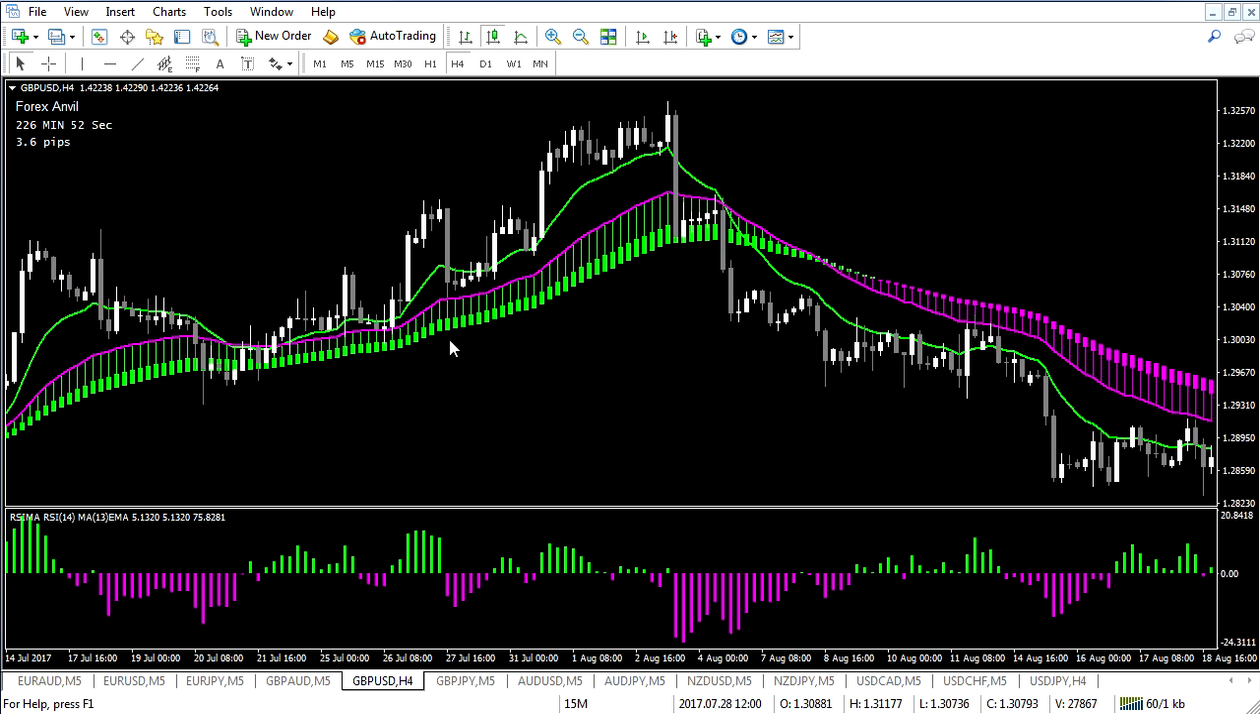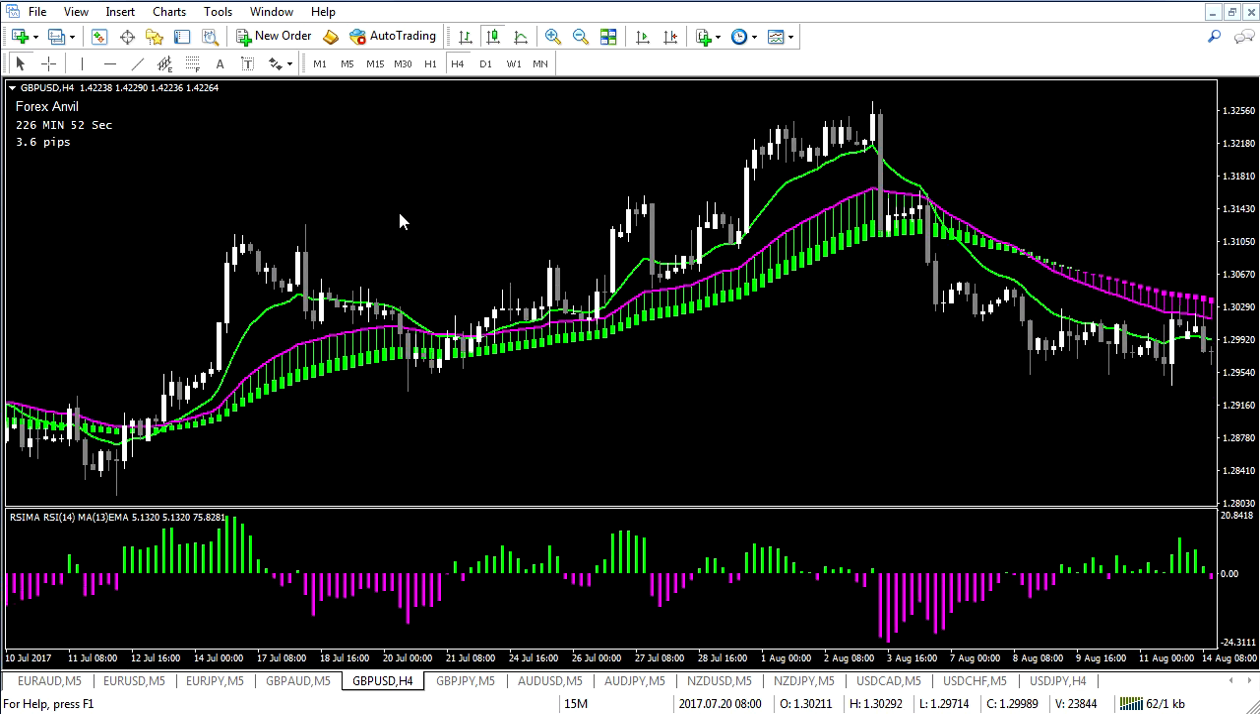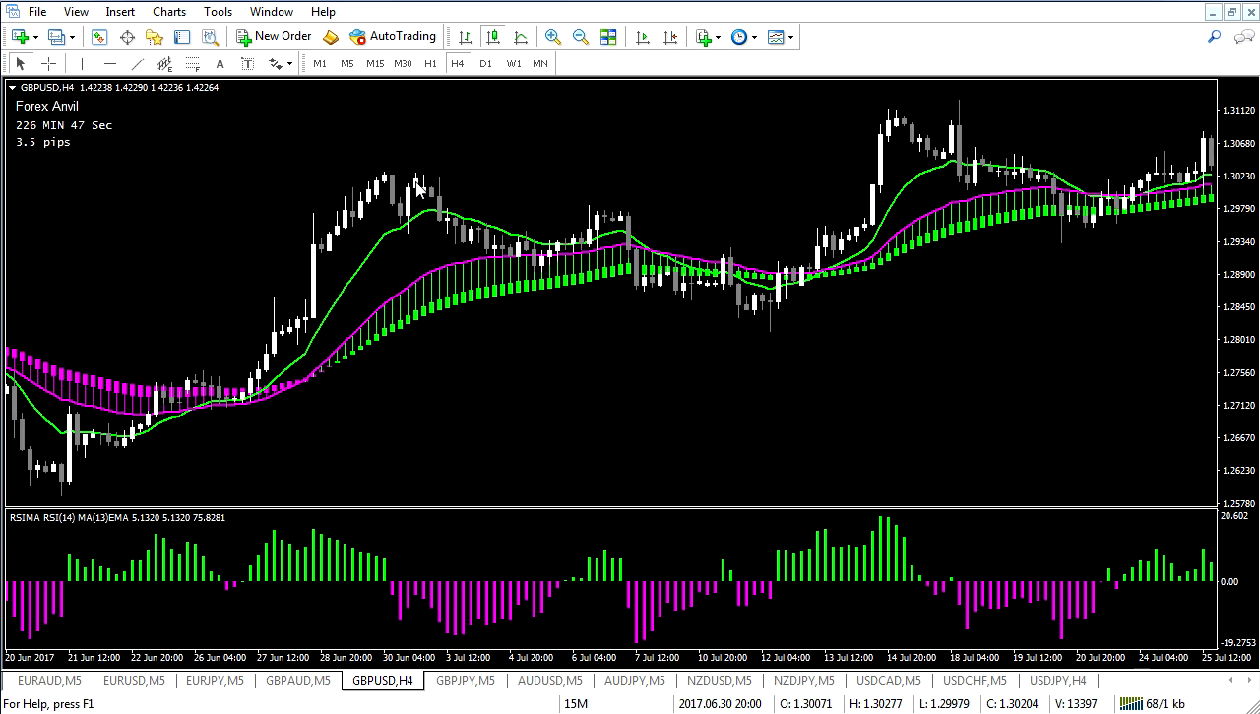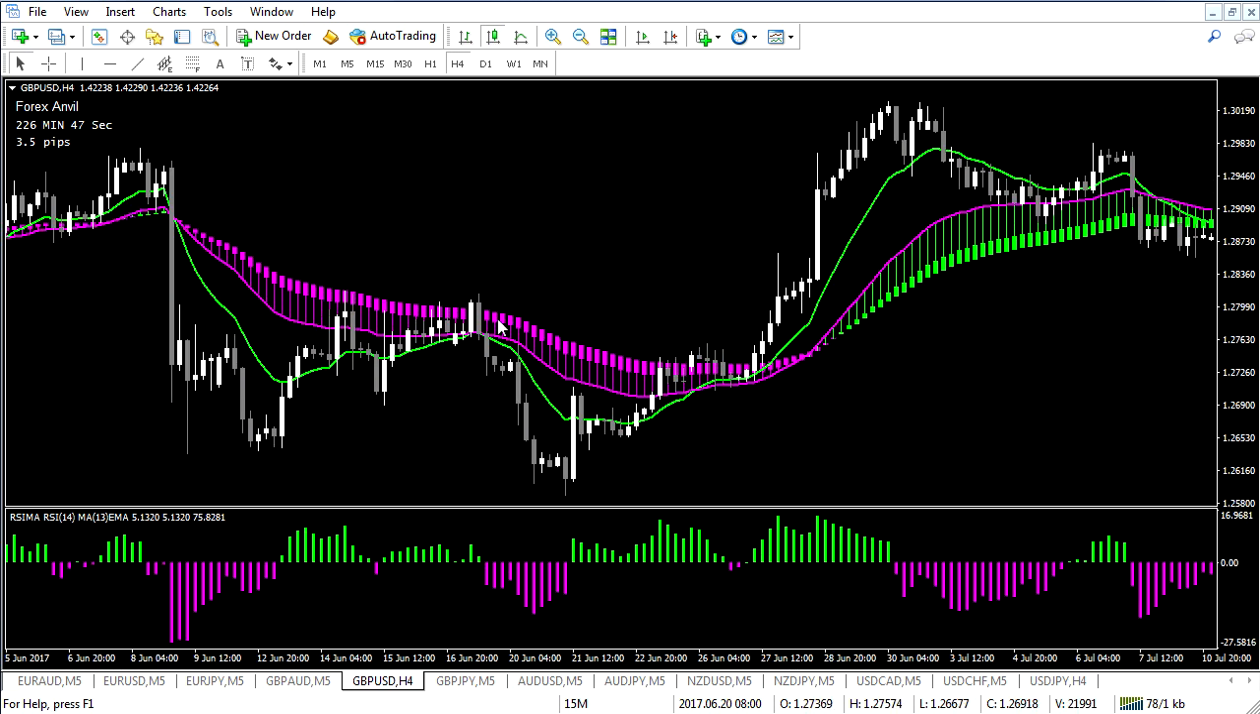Now, this is the key component to this trading system. First of all, it gives us what we want to call a bias. It gives us the market direction. So when the Anvil indicator is green, we're looking to take long trades. When the Anvil indicator is magenta or pink, we're looking to take short trades.